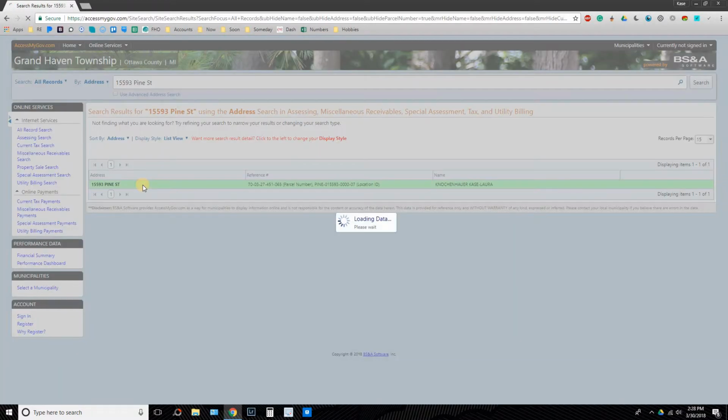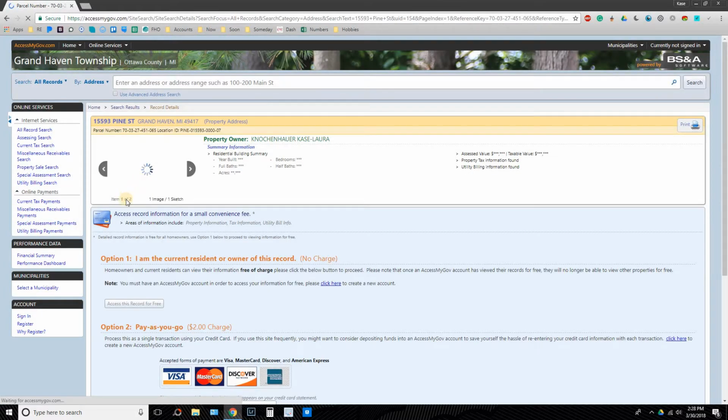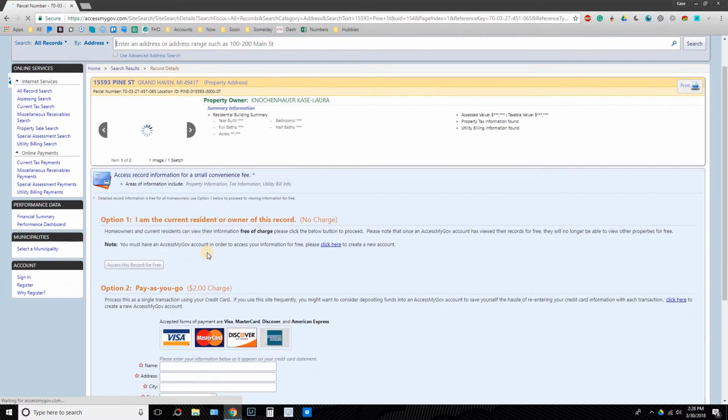Alright, so it's pulled up our parcel information. And now we're going to go through the same steps as before. So this is triple duty. This typically is the best data we can get. In some areas it's free.